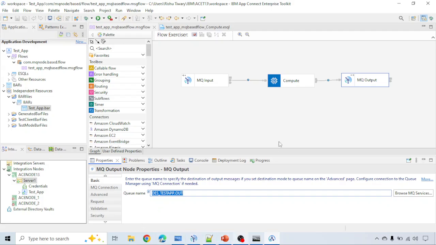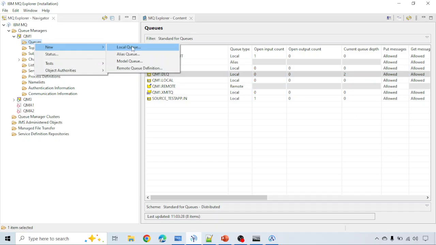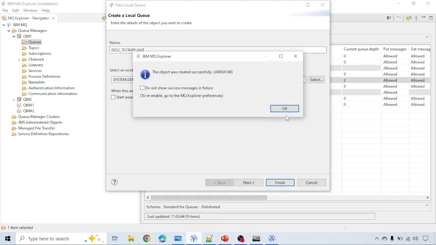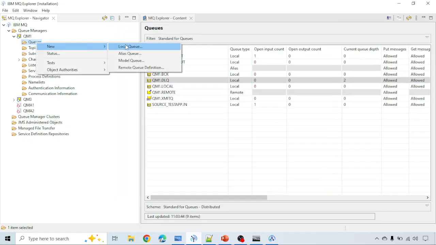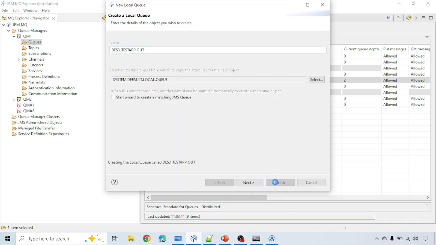For that, let's first create the queues that we are going to set. Let's create the second queue. Just keep the dash 2 and click on finish. And similarly, let's create another queue, dash 3, destination 3, and click on finish.